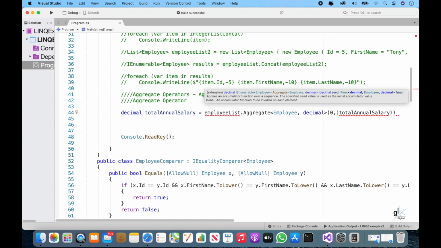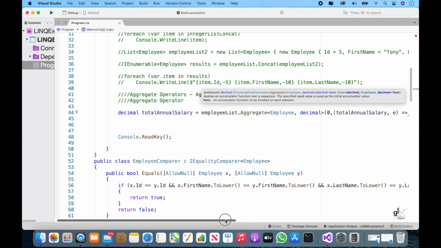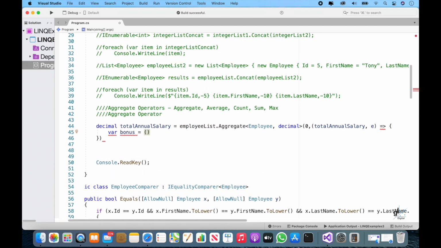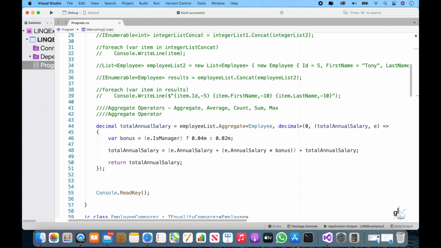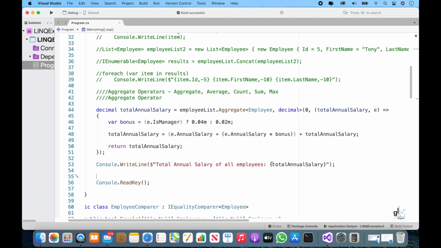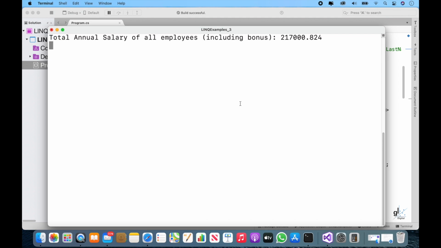The next argument is of a delegate type, where we can include the logic for our aggregation functionality in the form of a lambda expression. So as you can see in our logic for the relevant lambda expression argument, we are checking to see if the relevant employee is a manager, whereby we need to add a bonus of 4% to the relevant employee's annual salary. If the employee is not a manager, we need to add a bonus of 2% to the relevant employee's annual salary. We can then include the appropriate bonus amount in our calculation. So we are adding up all employee annual salaries, which includes each employee's appropriate bonus. Let's run the code. Great!